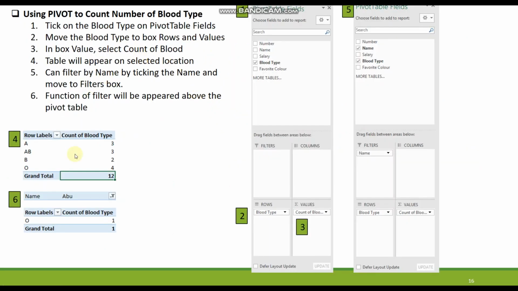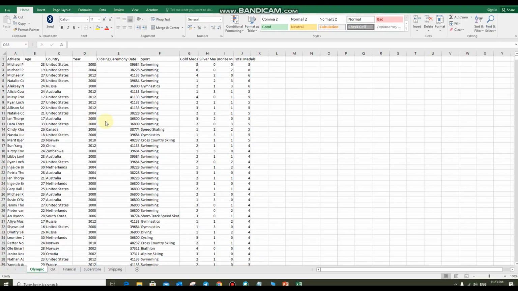This slide shows you step by step how to use the pivot function. You can read it, but for this video I will show you directly and demonstrate how to use the pivot table function by using the sample data. This is the sample data about Olympic. We have a lot of data here, so that's why pivot table is very important. We can organize this data.